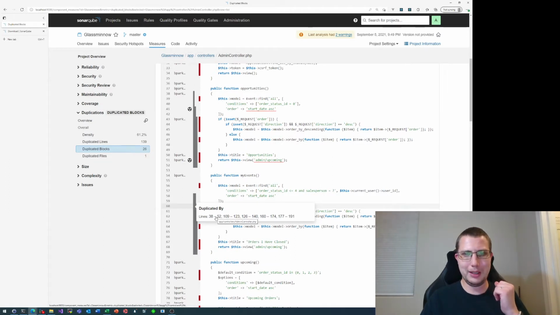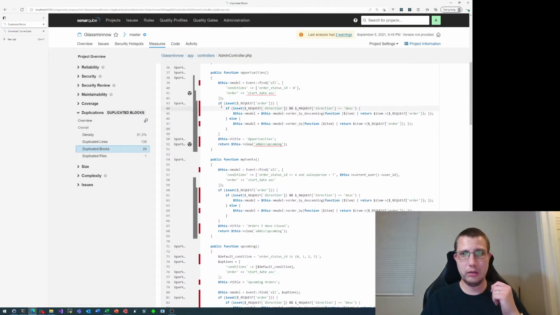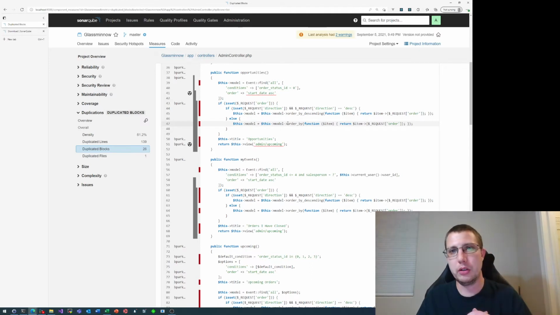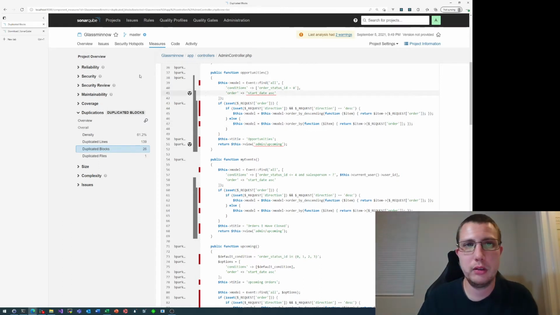Duplicated by many, many lines. That's cool. And you can see if you look at this file, the things that are highlighted do look very similar, right? If is set request order do essentially the same thing. There might be slight variations here, but it's remarkably similar, if not exactly the same. So absolutely, that would be a good place to start with deduplicating some code.